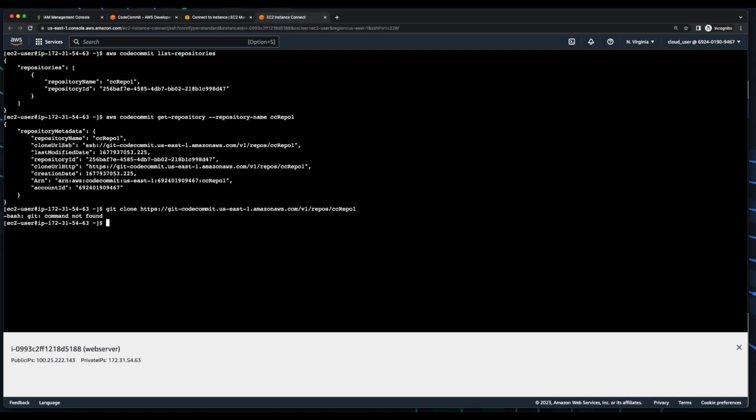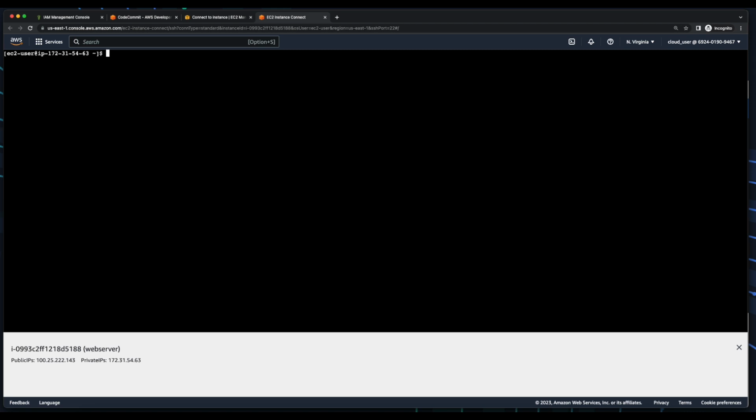So in order to install Git, I'll first run a sudo yum update, then a sudo yum install git, passing it the -y flag.